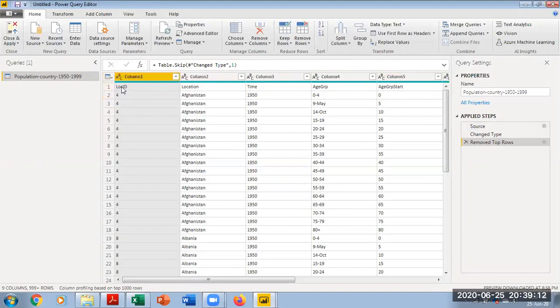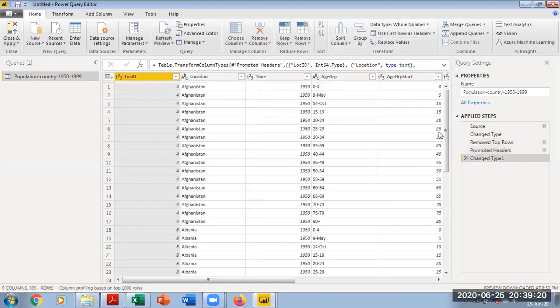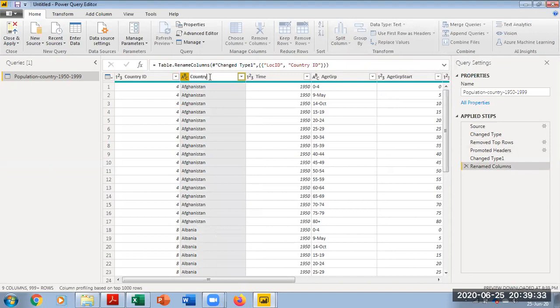Then I want to bring the headers to the first point. I'm going to say use the first row as headers. If you are an Access database user, you might know about this, and I'm going to just use that. So it jumped to the first line. And now I want to rename it according to the PDF. I'm going to call this country ID, and I'm going to call this country, year, and then age group.